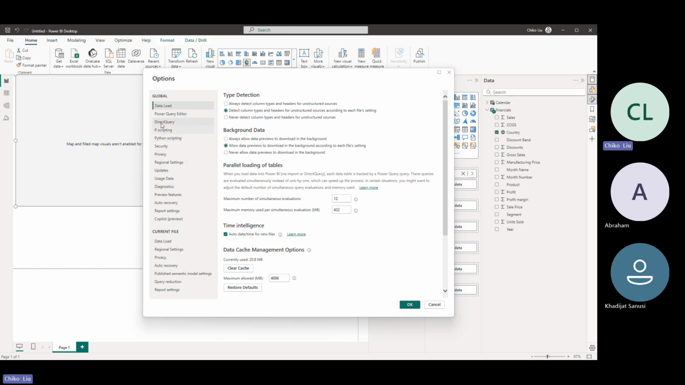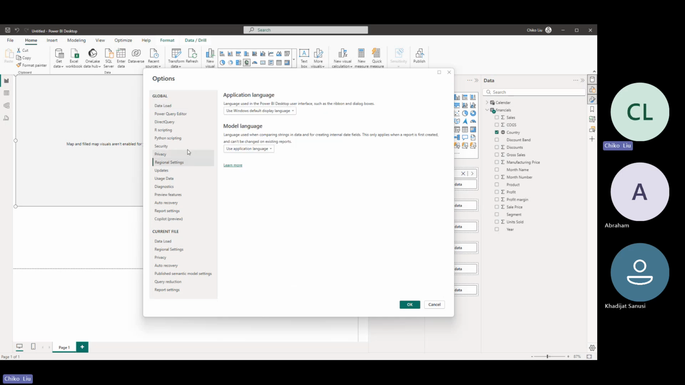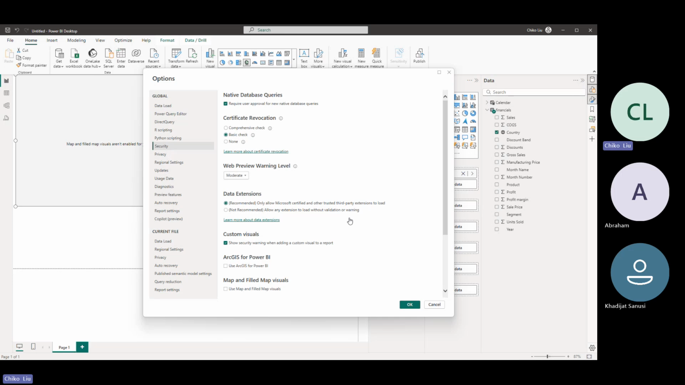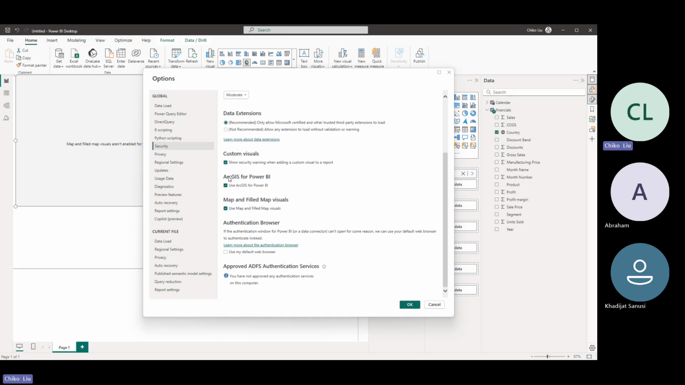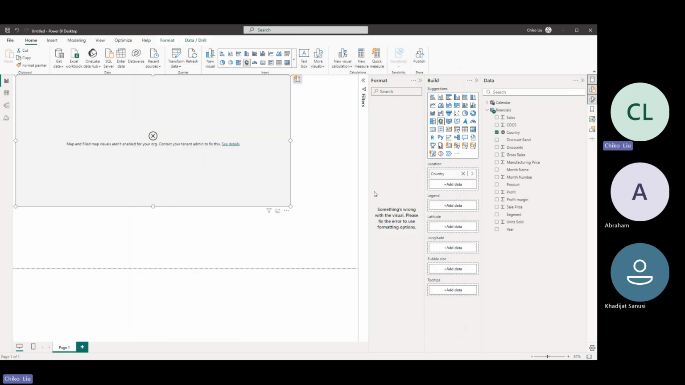Where should I even go to? I think it is regional settings, but it's somewhere weird. The security. You go to use map and field maps, and you can open this. And so you just click on ArcGIS for this, the map and field maps, which was why it was telling me it wasn't enabled. So I'll just enable it. Click on OK. But I'm surprised it's supposed to be enabled because I'm already using it.